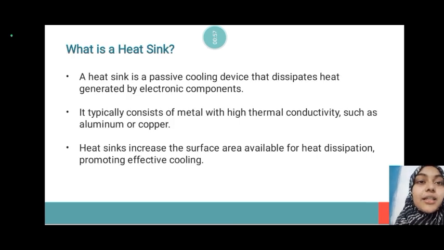What is a heat sink? A heat sink is a passive cooling device that dissipates heat generated by electronic components. It typically consists of metal with high thermal conductivity such as aluminum or copper. Heat sinks increase the surface area available for heat dissipation, promoting effective cooling.